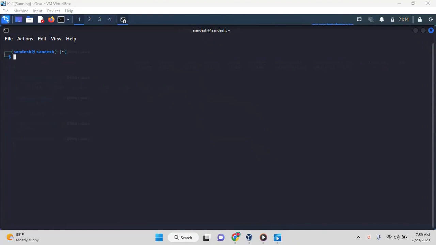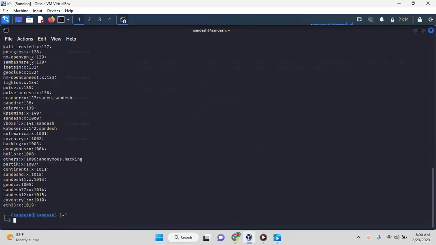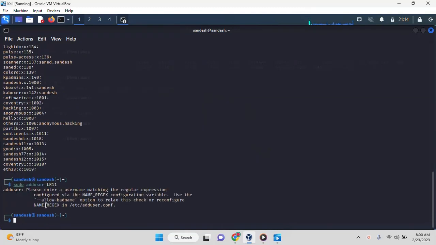Now I'm going to create a group. So sudo groupadd ets33, and let's check. There is no message, so the group is added, and now create a user. Sudo adduser lr11.